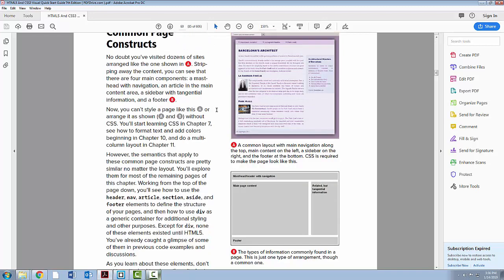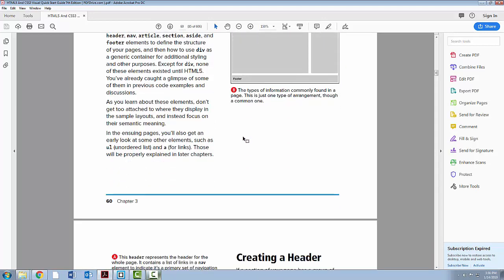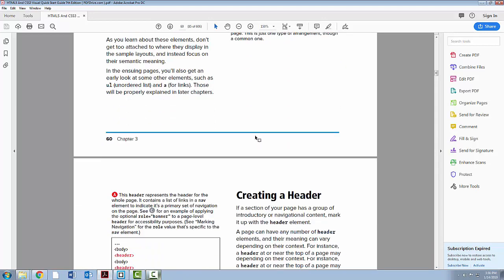Okay, so we can take this page that you see here in purple, and much of that is done with CSS. What we're talking about is the HTML construct. The HTML construct is going to be similar no matter how we make it look with CSS, right? I can change this layout to look completely different with CSS, but the HTML code would be virtually the same, okay?